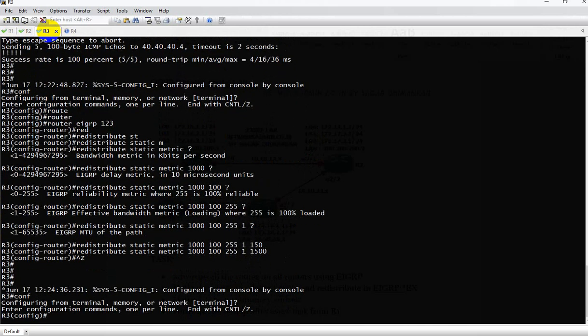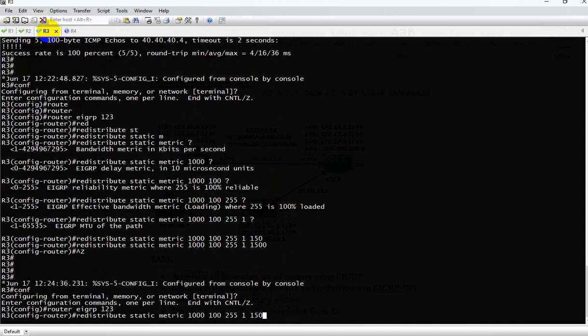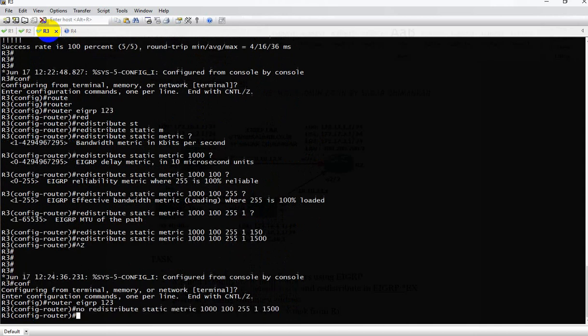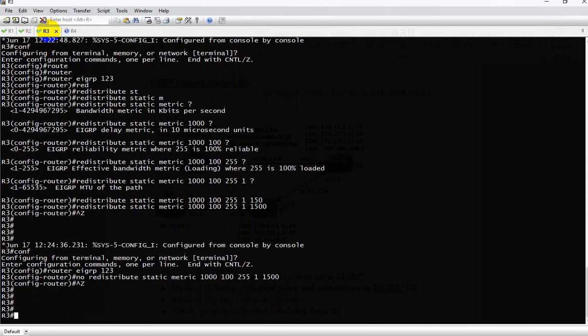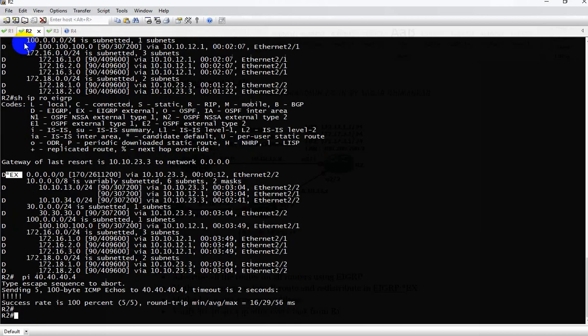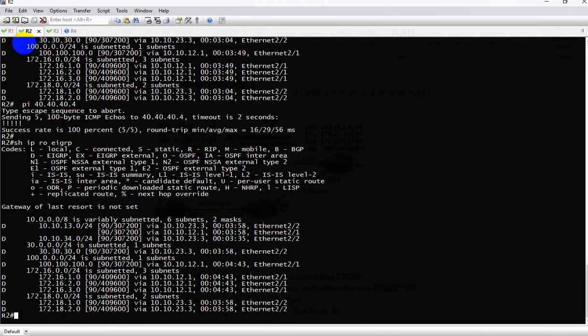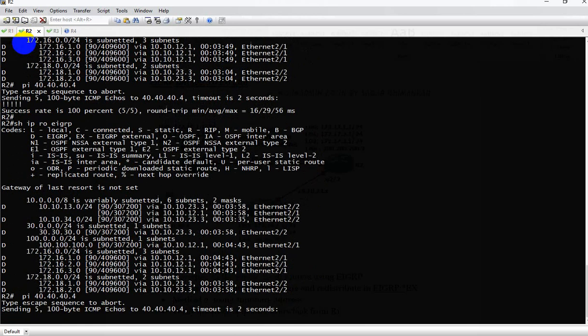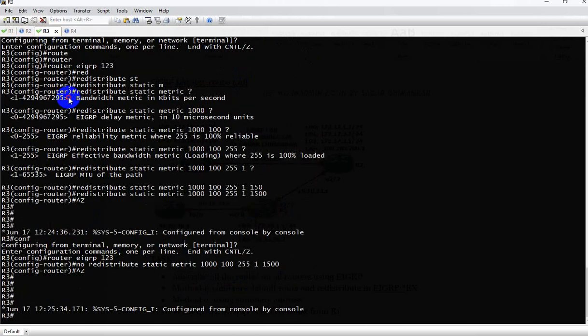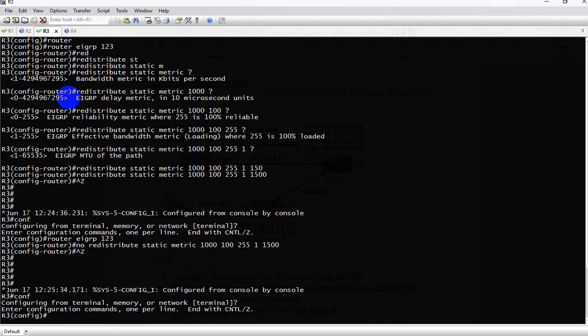Quickly we'll remove this and move to method 2. Now you can see again there is no external route and we can't reach the 40.4 network. Fine. Now method 2 is introducing a summary address.